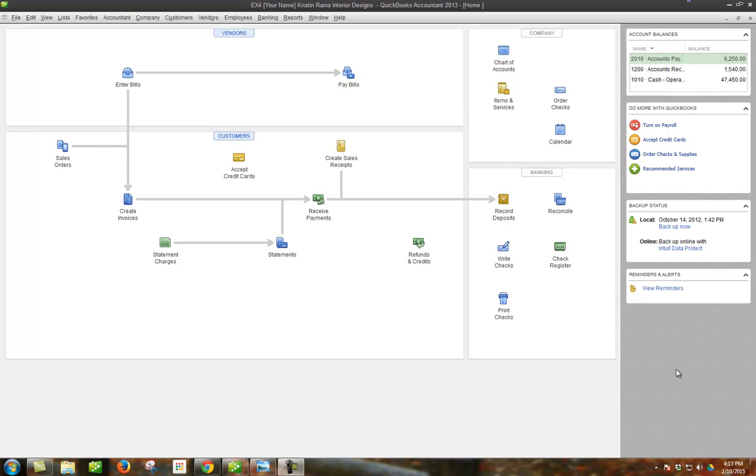Welcome to Chapter 3. We're going to be talking about customers. We're going to be creating invoices, receiving payments, entering sales receipts, and making deposits. To start off with, let's just talk a little bit about the Customer Center.